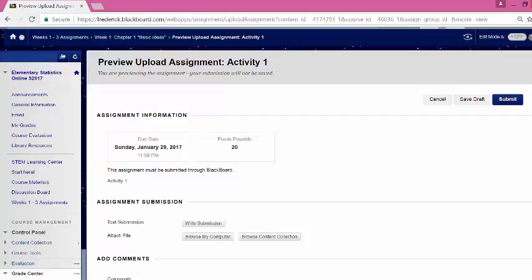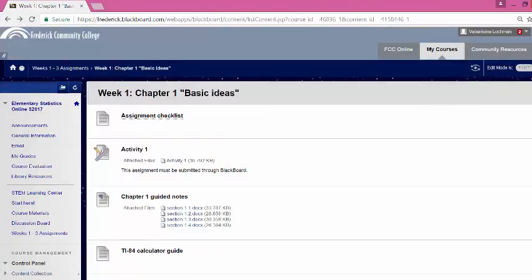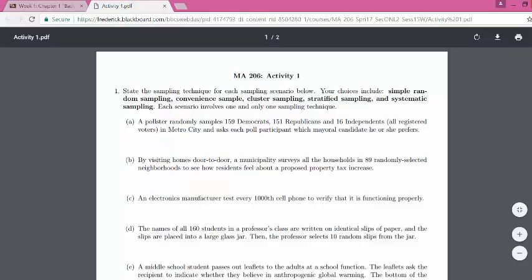And the reason why I do it is because sometimes you may attach a wrong file. So then you don't have to email me. You will just go and submit it again with the correct file. Okay. Now let me go back here and download the worksheet.